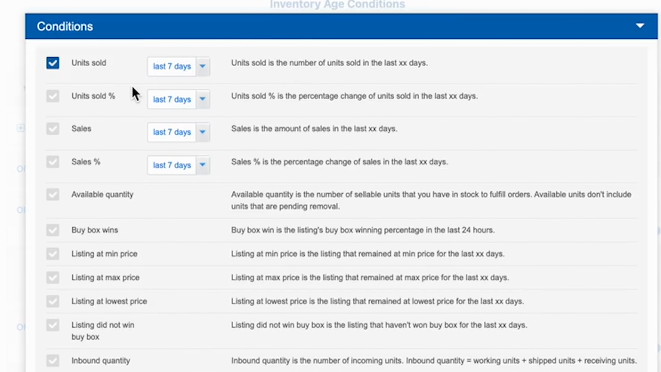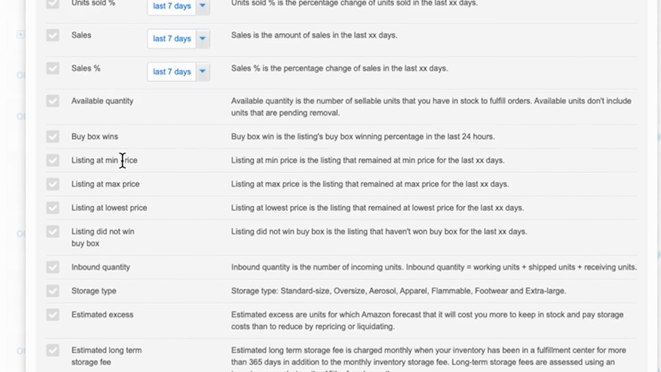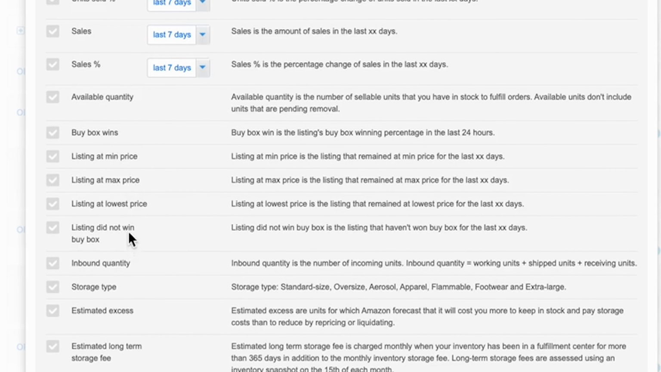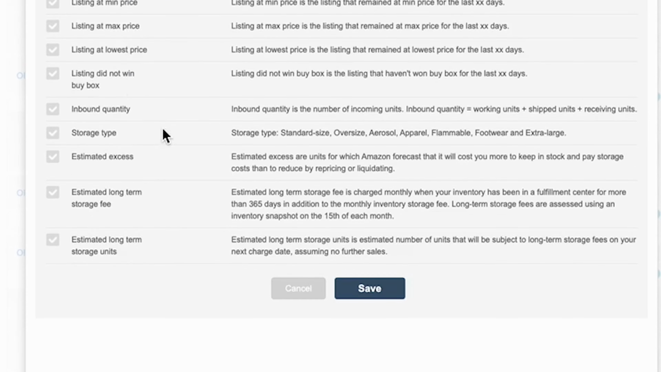Units sold, the unit sold percentage, so percentage of your inventory that is sold, the number of sales, the sales percentage, the available quantity, the number of buy box wins, if the listing is at the minimum price or maximum price or lowest priced, or the listing did not win the buy box. If you have an inbound quantity, the specific storage type. So you can even have this one rule and just add a condition that if the storage type is oversized and for some reason you want to reprice differently for oversized, you can adjust that as well.